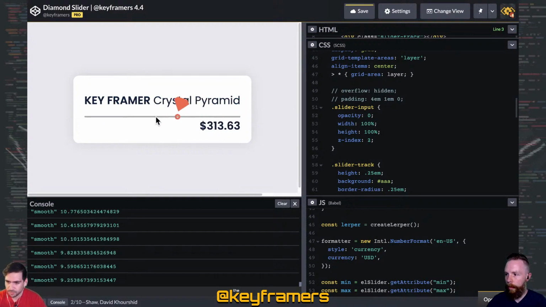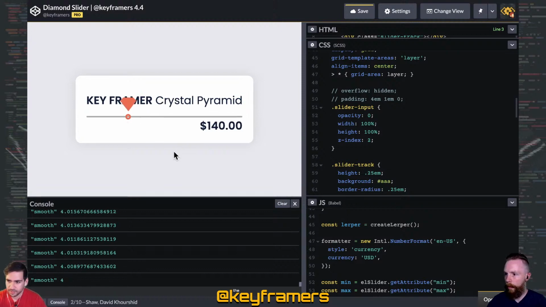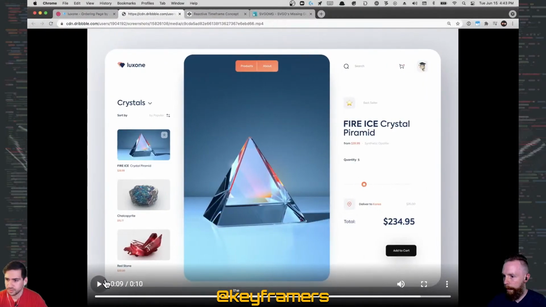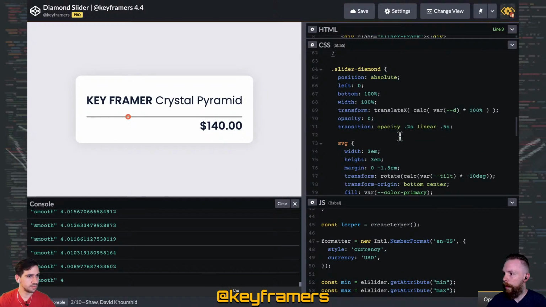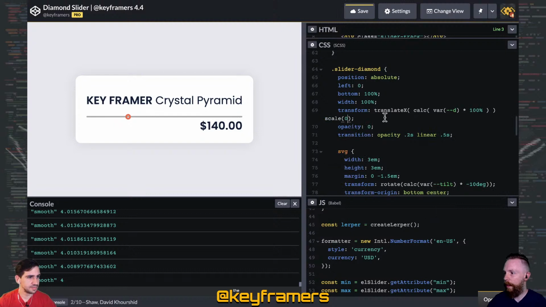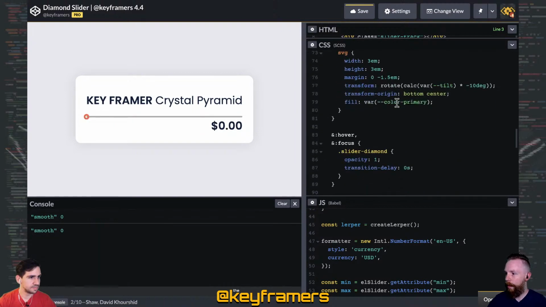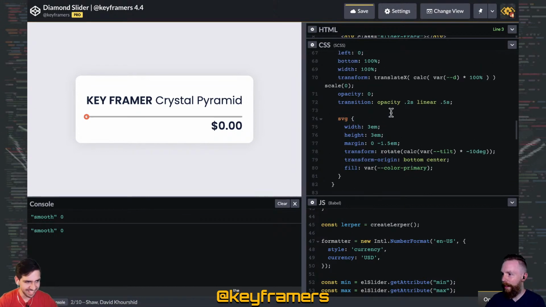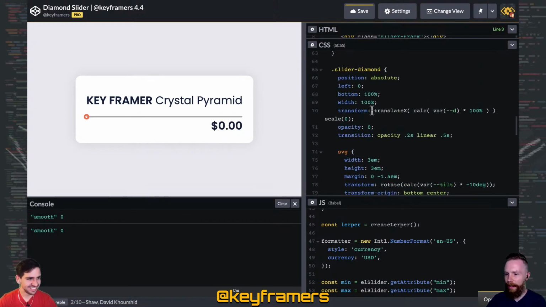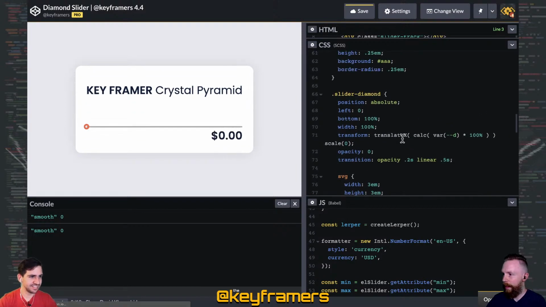Checking the video again, just seeing what's done. So instead of fading in and out, I think it just scales up and down. If you want to try that. Oh yeah. Yeah. Okay. So let's say scale 0, and then we have to copy this here. I just realized there's a diamond slider class and a slider diamond class. I know, yeah, naming things is not our forte.